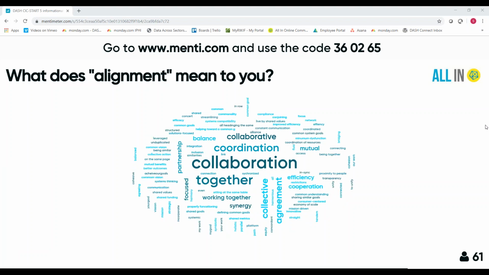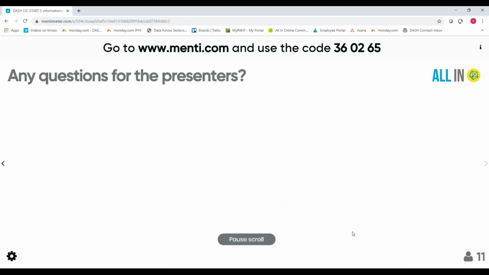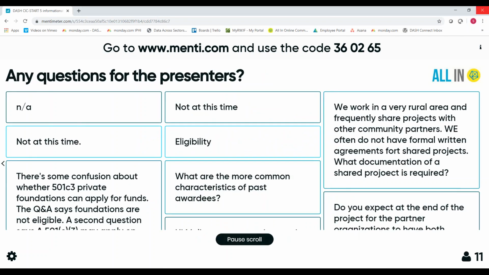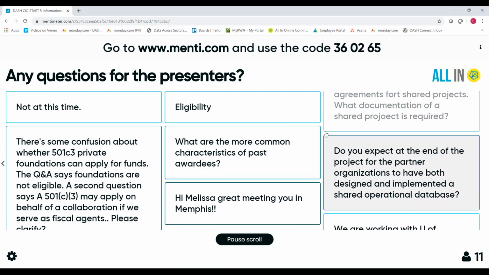It's not unusual to have collaboration, coordination, collaborative, together, working together, synergy. I like the ones that we haven't seen. I don't remember seeing focused or agreement, which is actually really good. So thank you for answering that question for us, and we'll go to this. And so we'll come back to these questions for presenters.